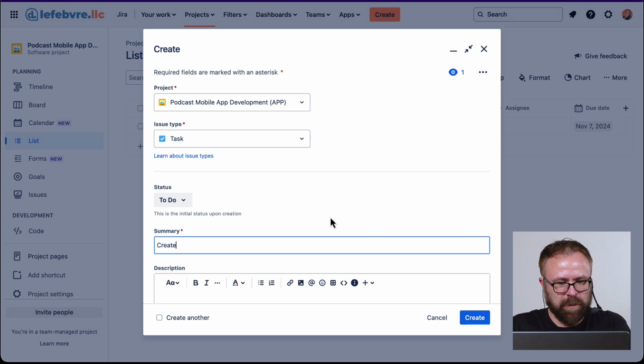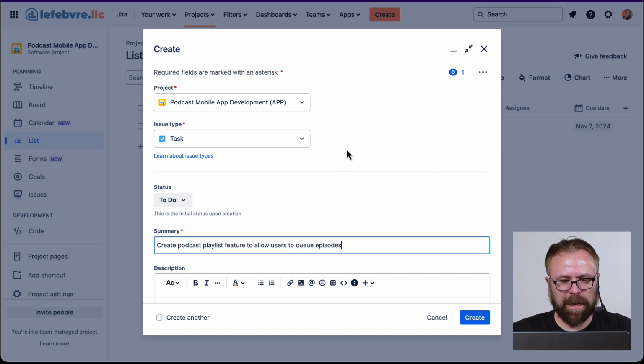So let's add in a summary here, something like this. Remember, this is for podcast apps. So there we go. We have our summary.